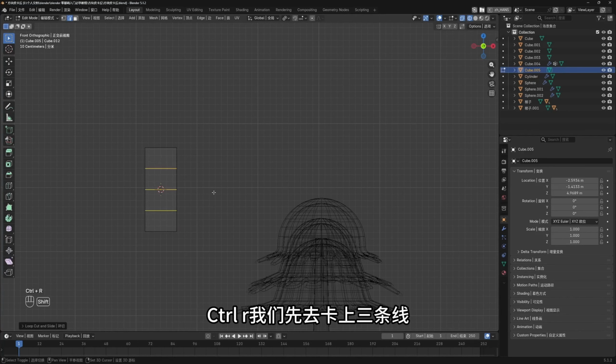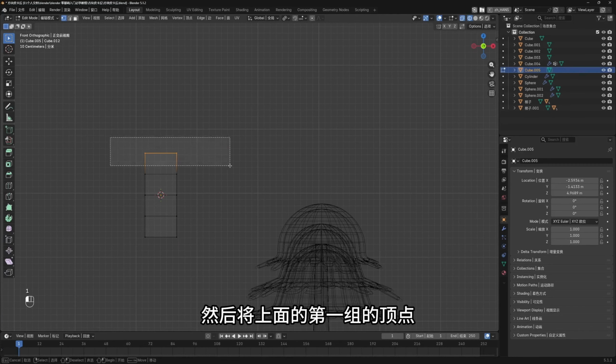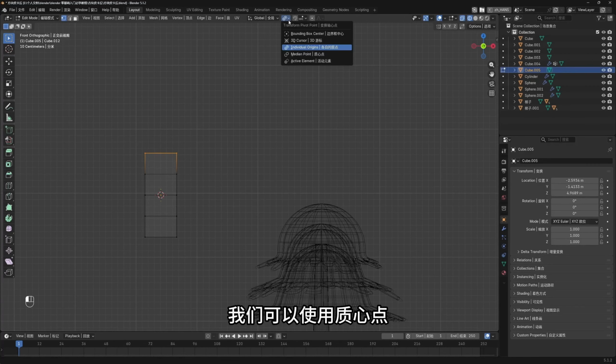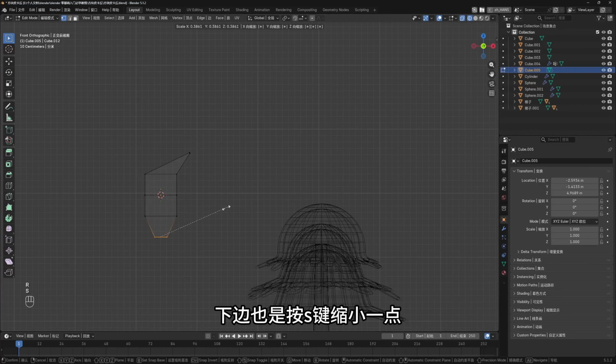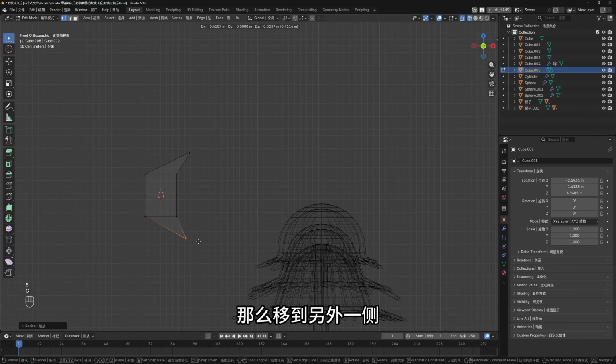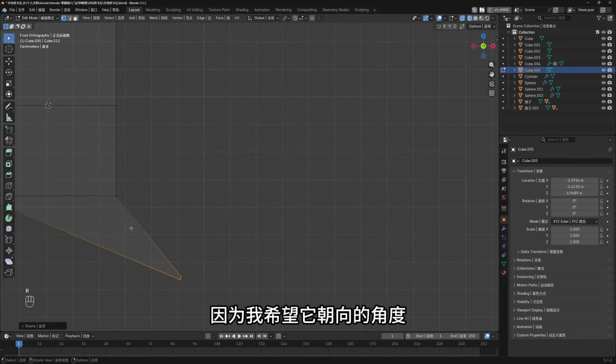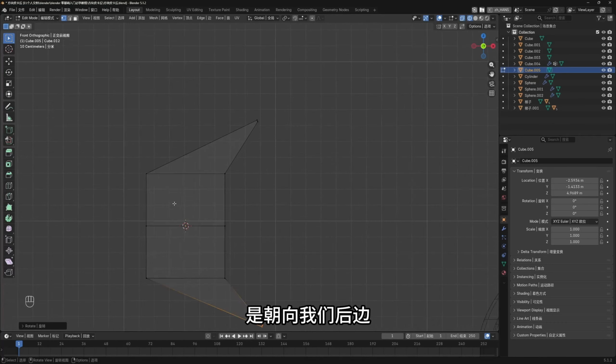Ctrl+R. Let's first click on the three lines, then add the first set of vertices above. We can select the points and make them smaller. Then it will be the top point of our crescent moon. Also press the S key below to make it smaller. Then move to the other side. You can rotate it a little bit, because of the angle I want it to face. It's the part facing the moon behind us.